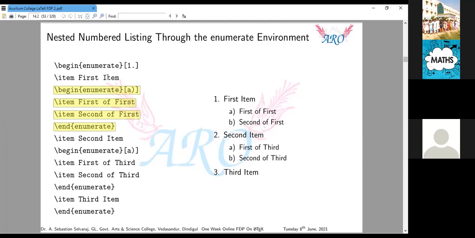Within enumerate, I am using one more enumerate environment. So this is A, first of first, second of first. This is my inner enumerate. The other one is the second item. I copied this file, and I'm going to run it again. I just copied it to save time.